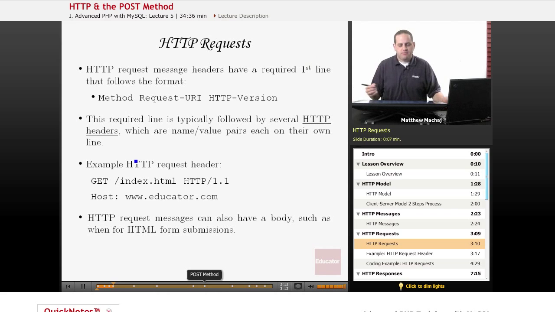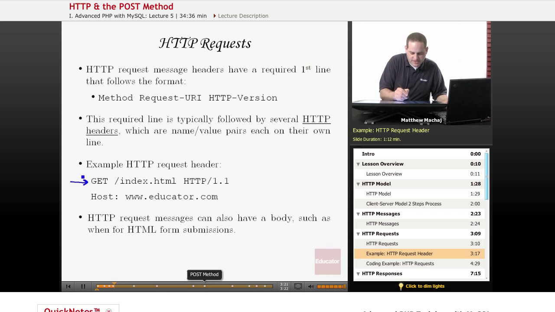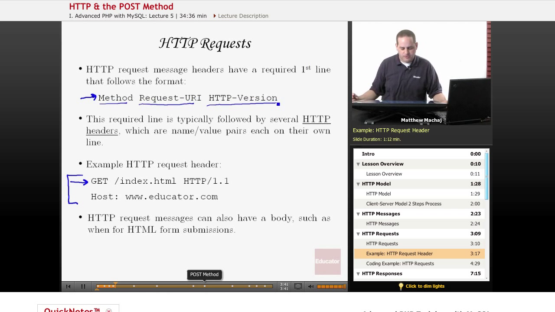So as far as HTTP requests go, that's the message that your client sends to the server when it wants a web page. There's a required first line in an HTTP request, and this right here is an example of what the header of an HTTP request looks like. This first line follows this format up here, where you have to specify a method, the URI you're requesting, and then the HTTP version number that you're using. So for this particular HTTP request, we're saying use the GET method to request the index.html file using the HTTP protocol version 1.1.